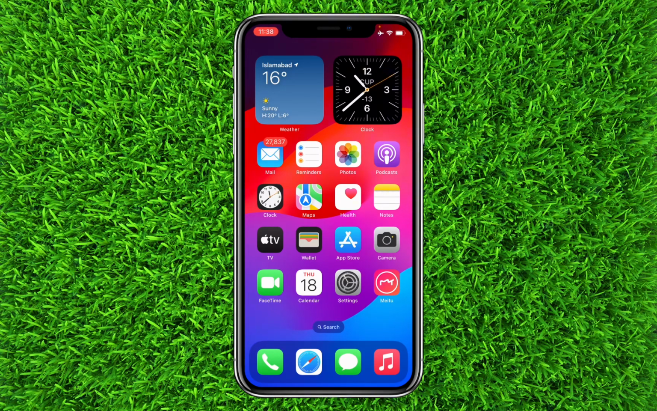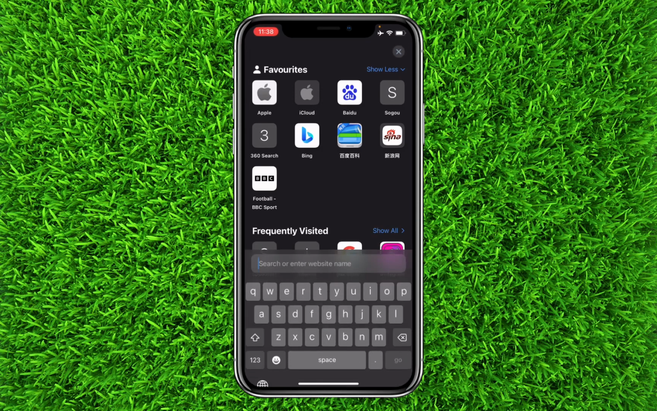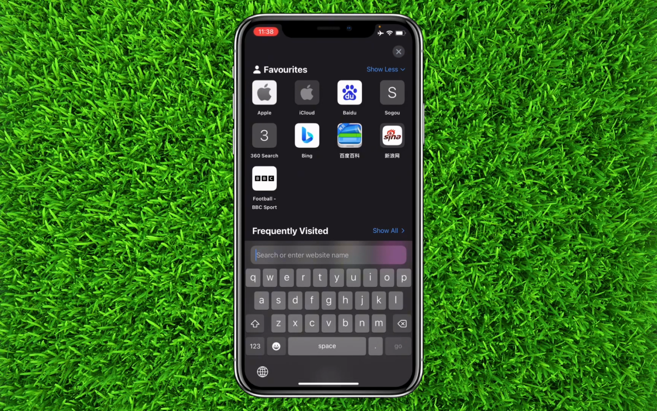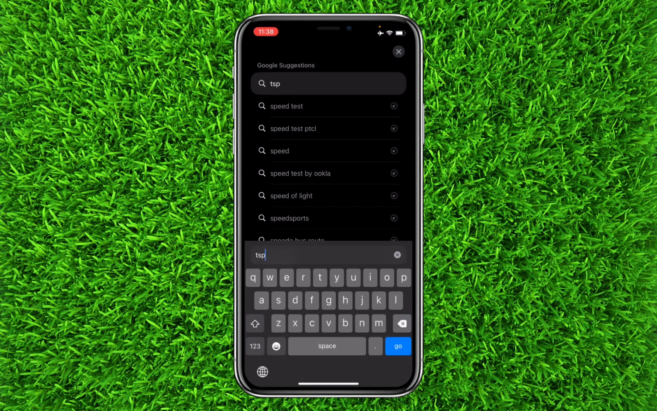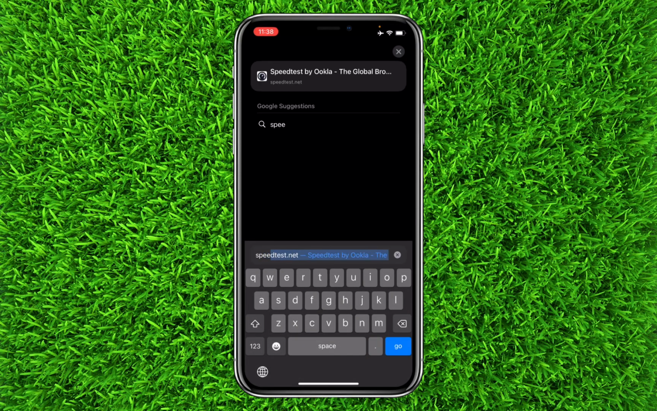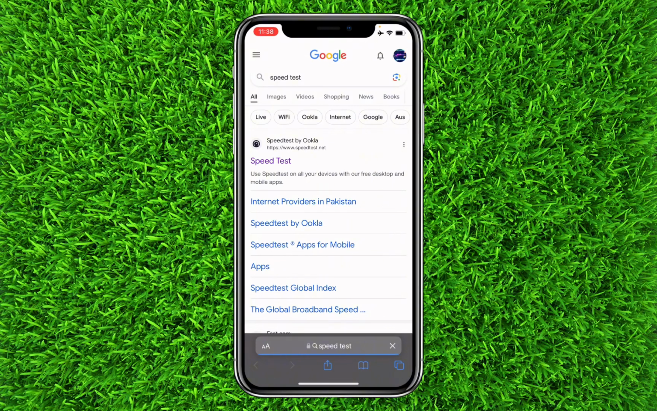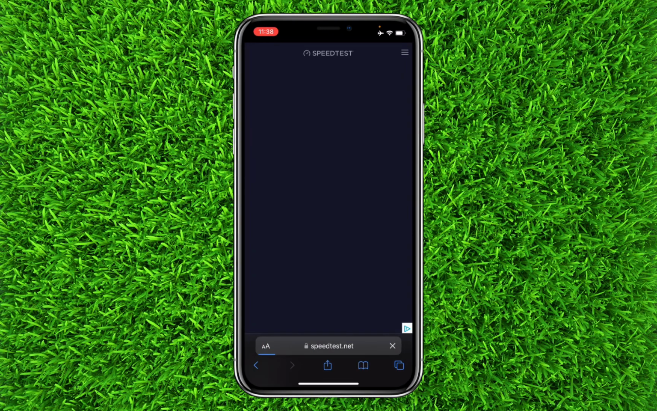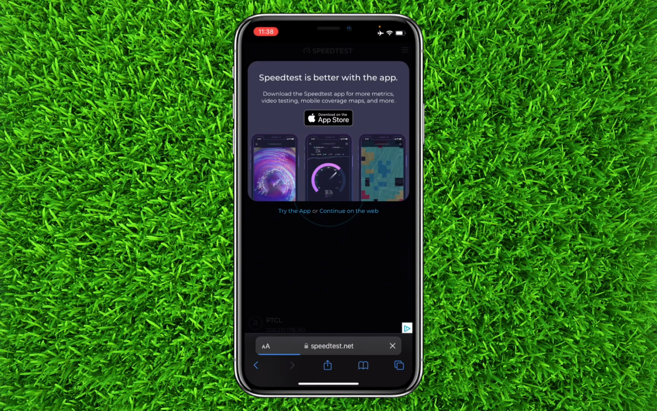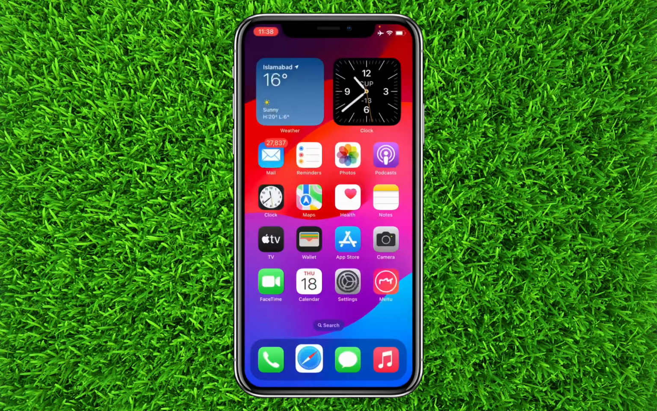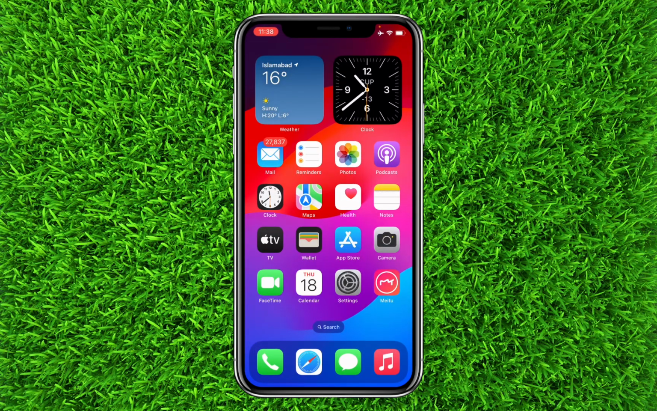The first thing that you can do to fix Snapchat videos not playing is to go to the Safari browser and then search for speed test. Once you have searched it, click on the first website and test your internet connection. If that is anything above 5 MBs per second, that's fine.